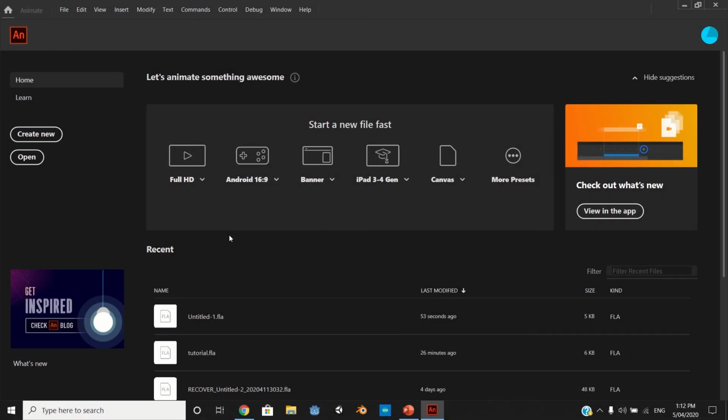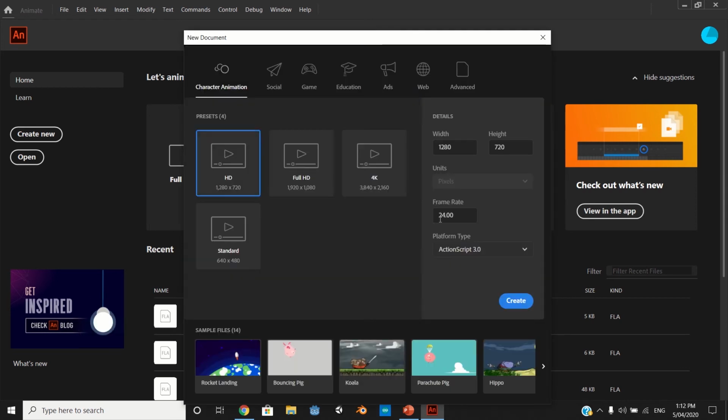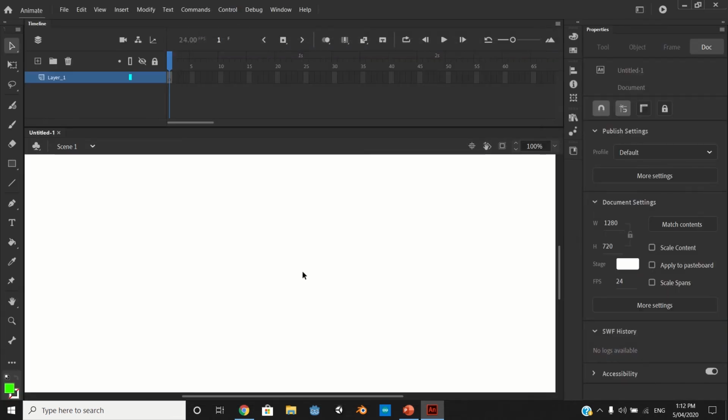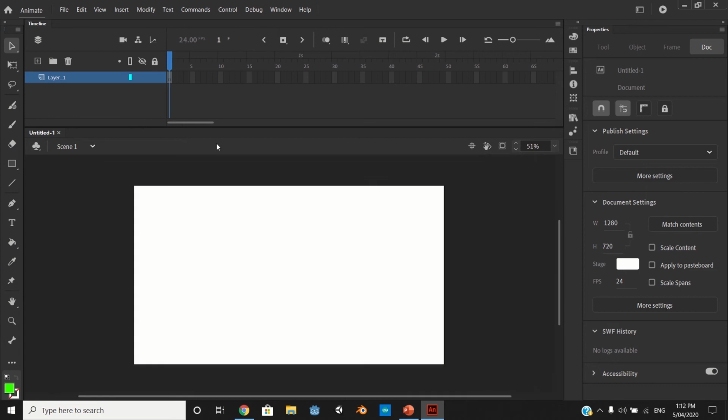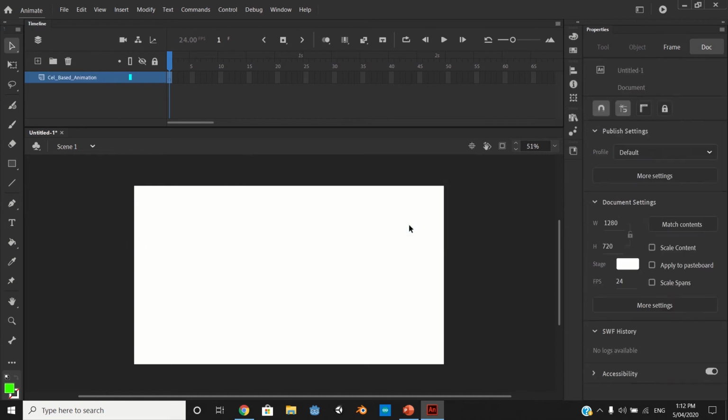Okay, so in this tutorial we're going to learn how to make a cel-based animation. It's very simple. So we're going to create a new file, HD version, 24 frame rate, and ActionScript 3.0, and then press create. So this is our stage, and this is our layer. What we're going to call this is our cel-based animation.